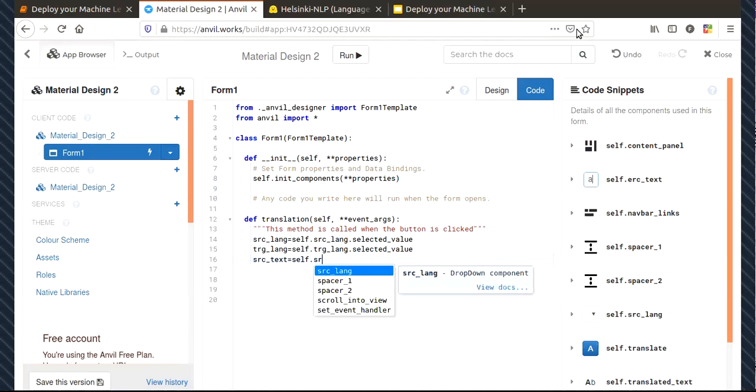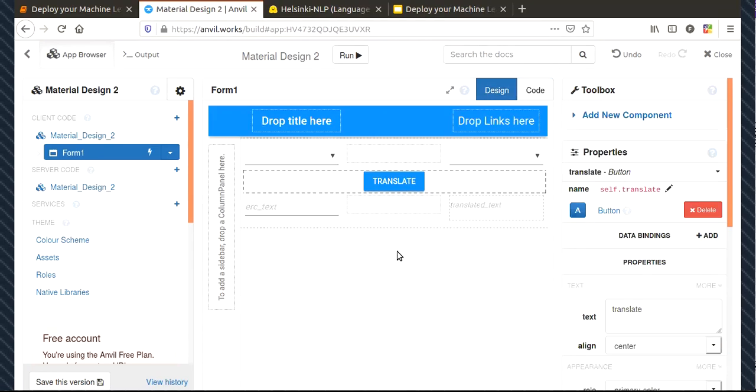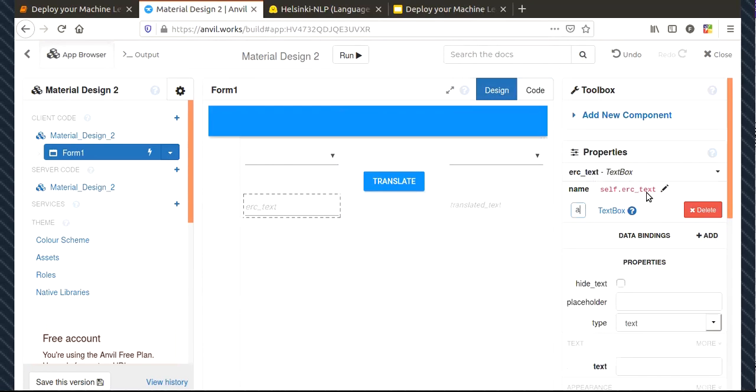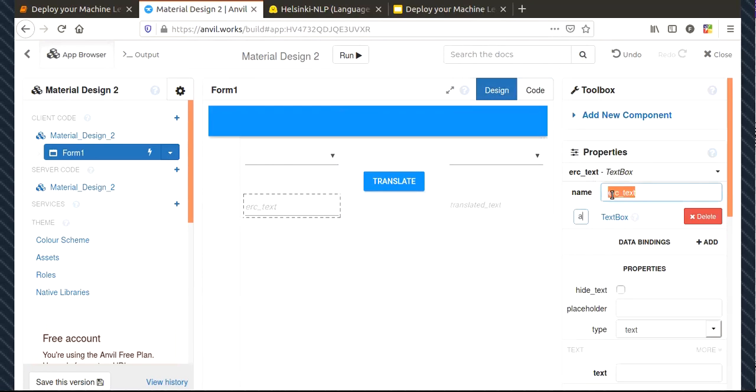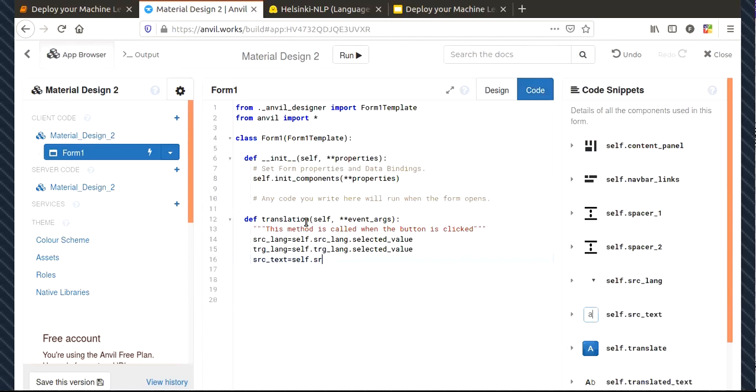Where is the source text? I did name it source text. Let's check again, maybe. Okay, let's fix this source text. All right, let's get back here. Source text, dot text. Okay, now we need to send this data to our backend.